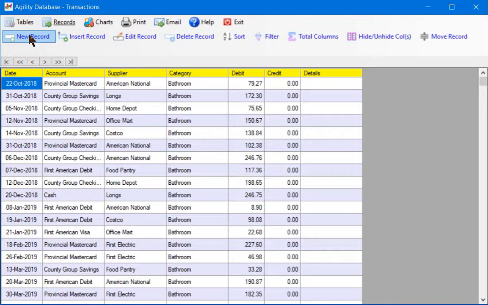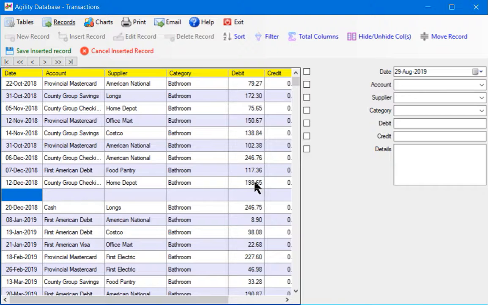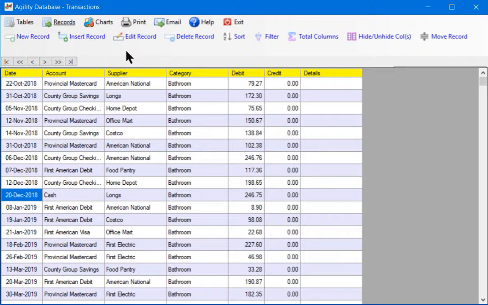Similar to tables, there's an option to create a new record, which will go down at the end of your list of current records. You can insert a record. We highlight that and click on insert. A new record will be inserted at that point. We'll just cancel the insertion for the moment. Edit a record, whatever's highlighted will be edited.